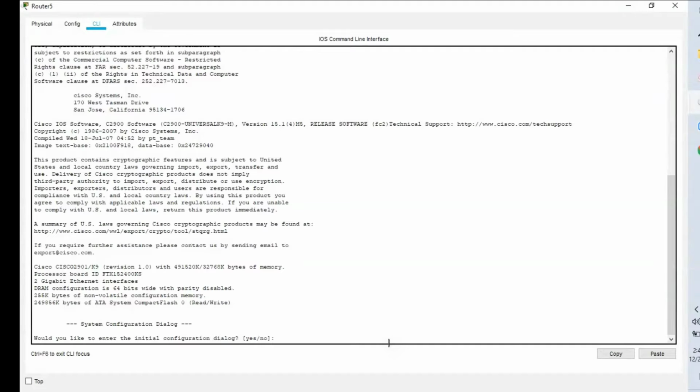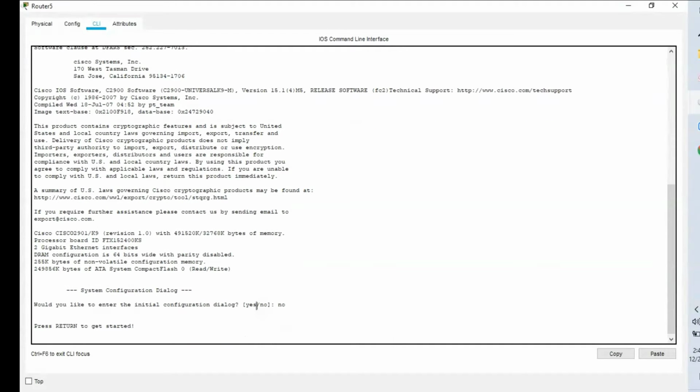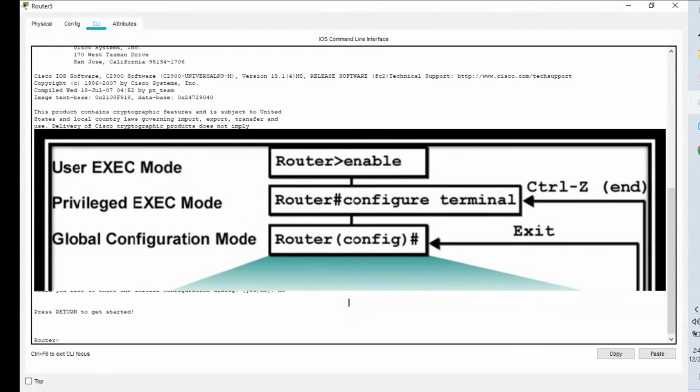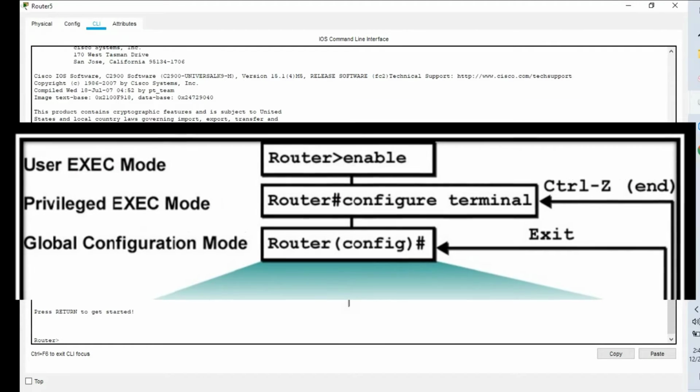So what is the difference between this and this? This one has predefined steps, so accordingly we need to configure one by one. If you give no, as we wish to configure the router, there is a method we can follow. So the first one is the router. We have three types of mode: one is user mode, another is privilege mode, and the last one is configuration mode.